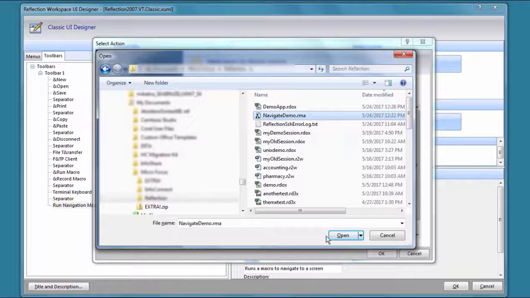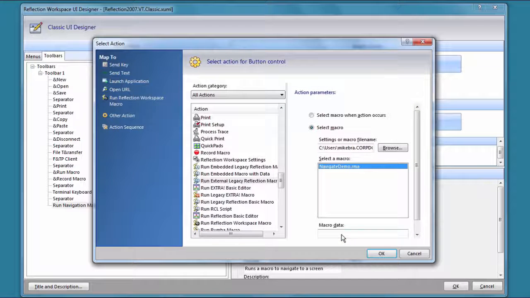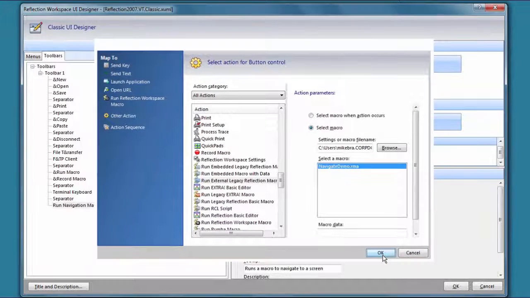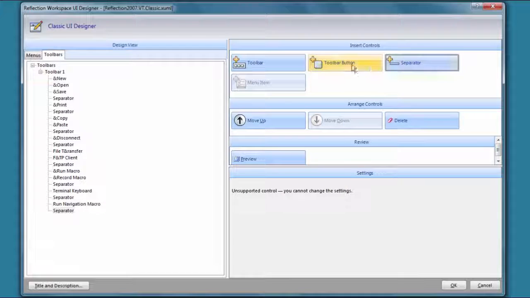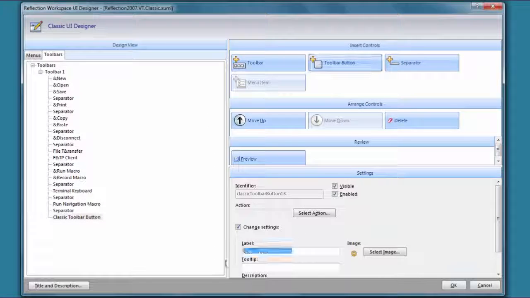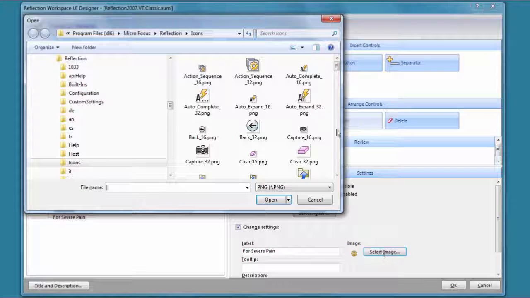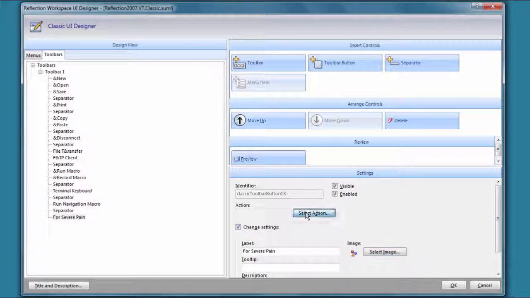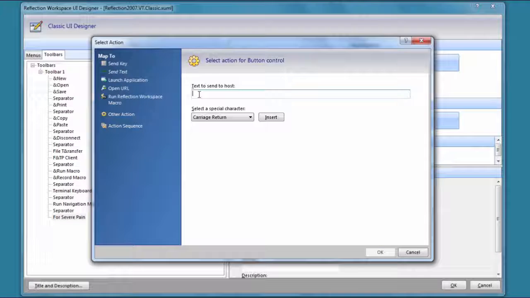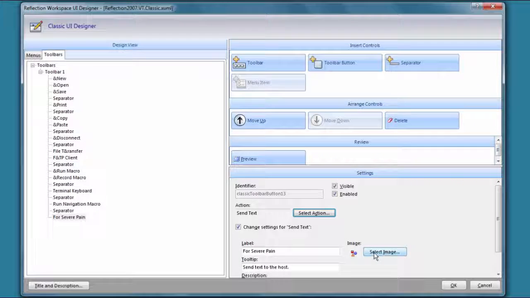Keep in mind that when you add a button to a session macro, the button will only work for that session. If other sessions use this toolbar, it won't work for them. We'll add another button to send text to our application in the same way. We'll add the label for the button and select our image. And then select the Send Text action and type in the phrase we want to send. We'll finish up by adding a tooltip for this button.